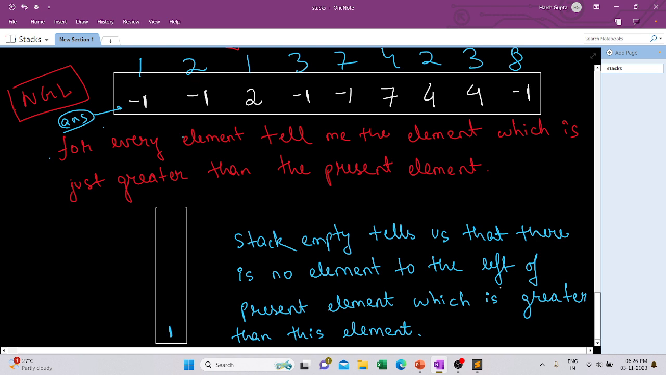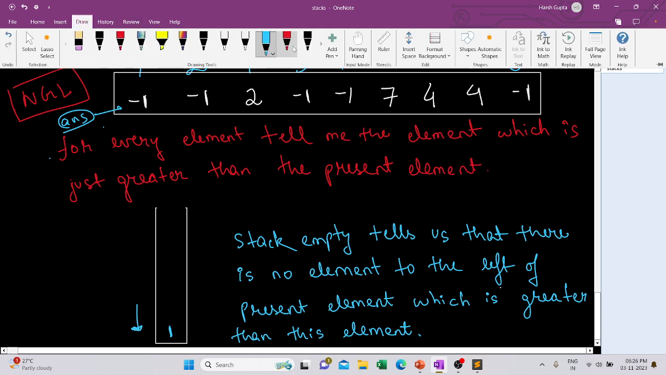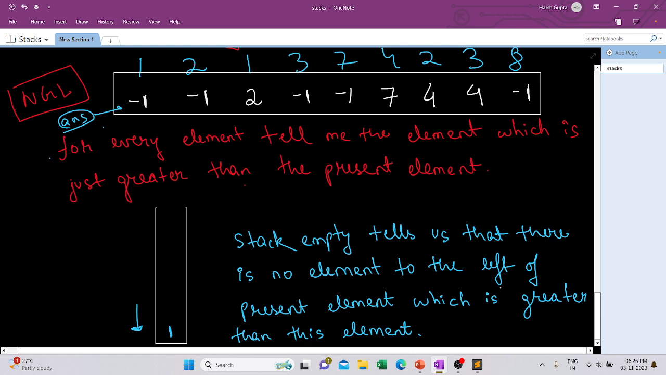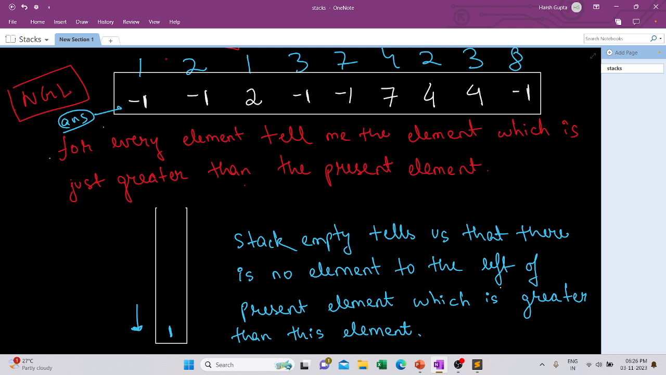Once we come to 2, what we will do is traverse over the stack from the top and delete the elements which are not greater than 2. And why are we doing this? See, suppose some elements are there which are less than 2. If we get any element which is greater than 2 to the right of 2, let's suppose we got 3 over here. Let's suppose we got 1 over here. If we find the next greater element to the left of 1, the answer will always be 2 and no other element to the left of 2.